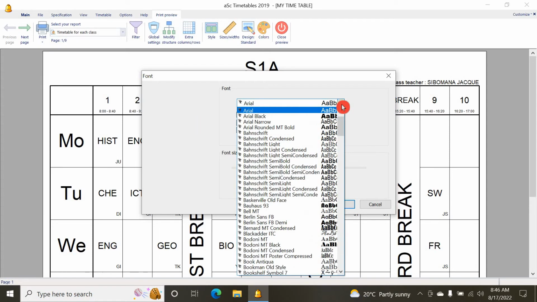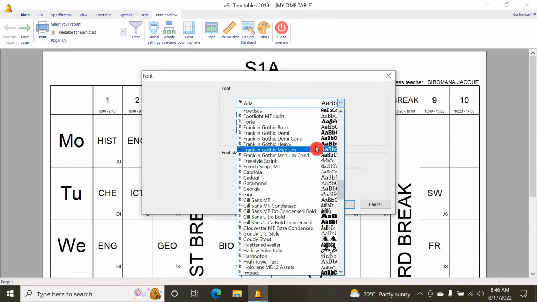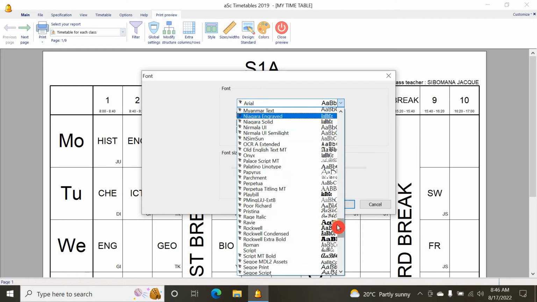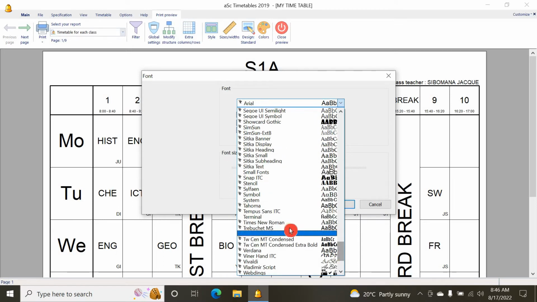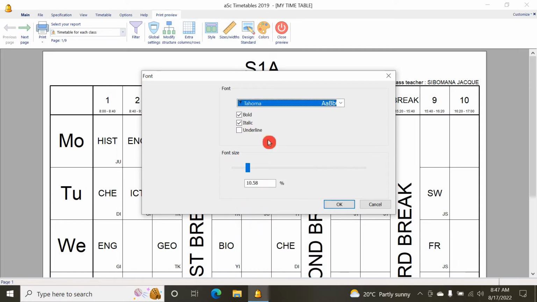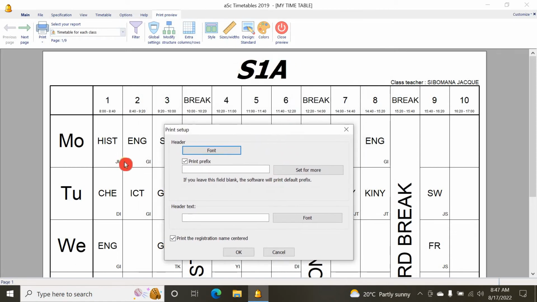You can change the font style. Let me just go down and change it. You can just change it the way you want, and the font style that you want. You can go down and choose Times New Roman, or you can choose Tahoma. Let me just take Tahoma. I can click OK, and you see how nice it's looking. Once I make this down, you can see how it starts looking.